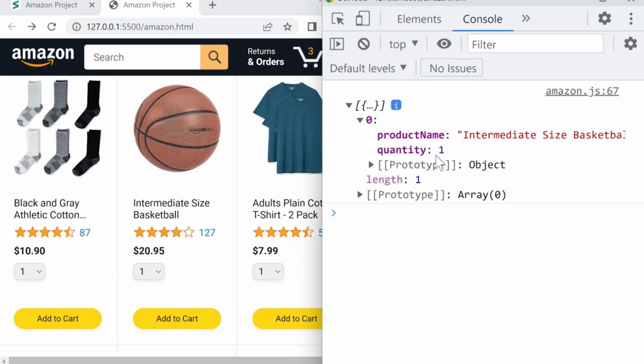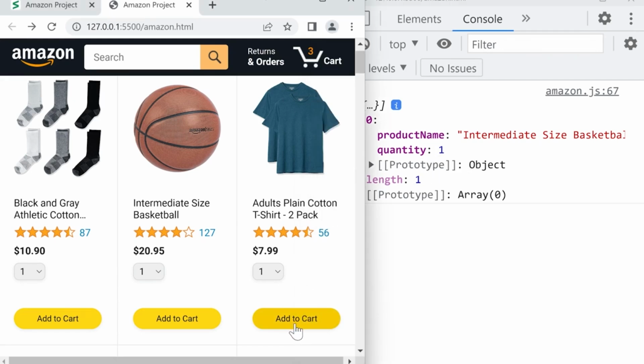So now let's add another product to our cart. We'll go to the t-shirt and click add to cart.